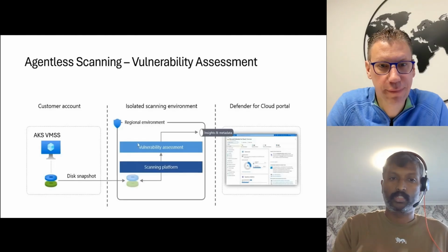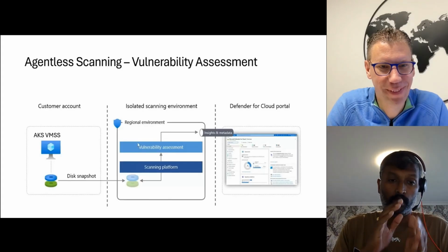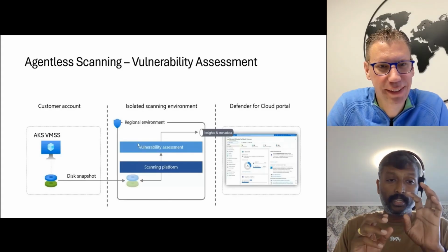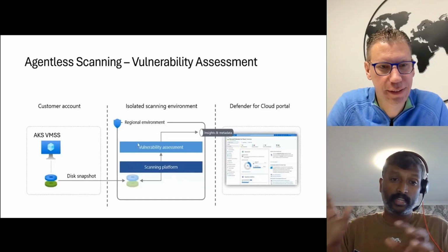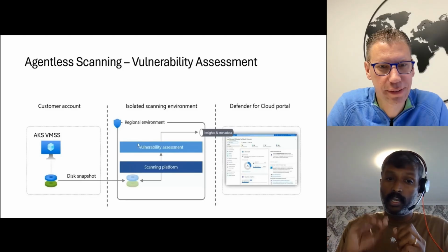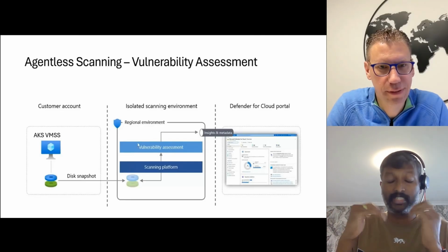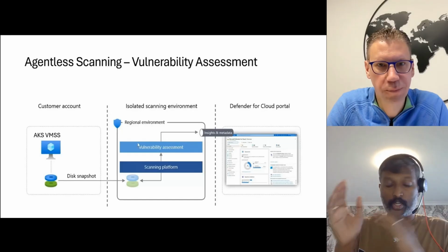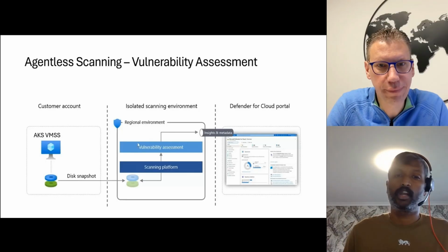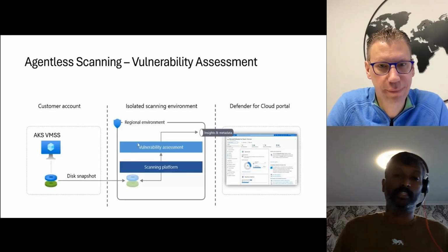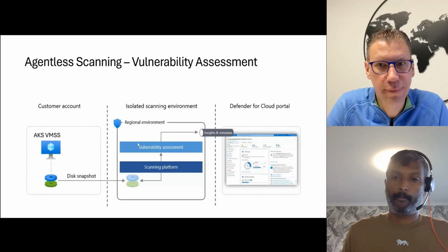How does it work? This is how it works. On the customer account, you see the AKS nodes or virtual machine scale set. It takes that VM's disk snapshot and runs it in an isolated scanning environment to make sure the vulnerability assessment, scanning platform, and malware are all detected. It scans across the disk, gets the insights and metadata, and pushes that back into our cloud. That's how agentless scanning for node vulnerability assessment works.